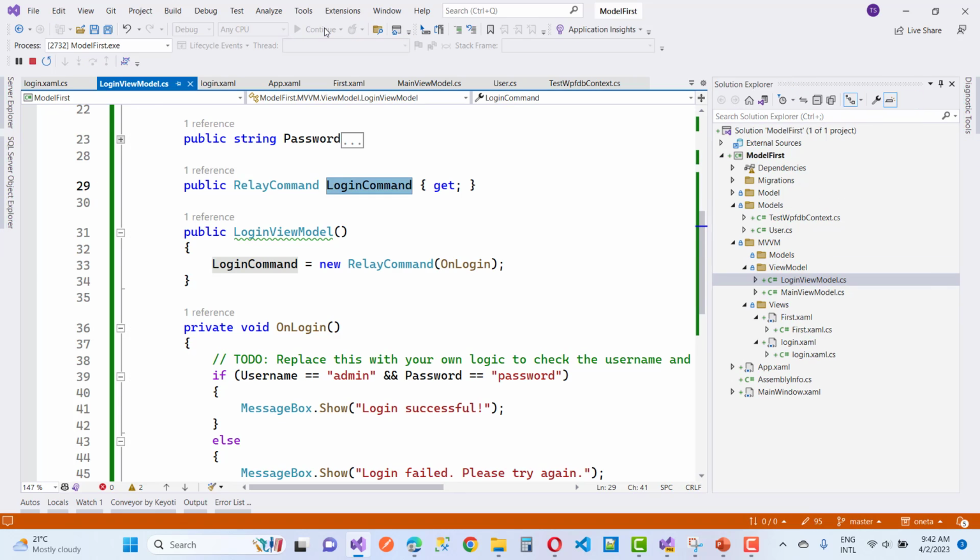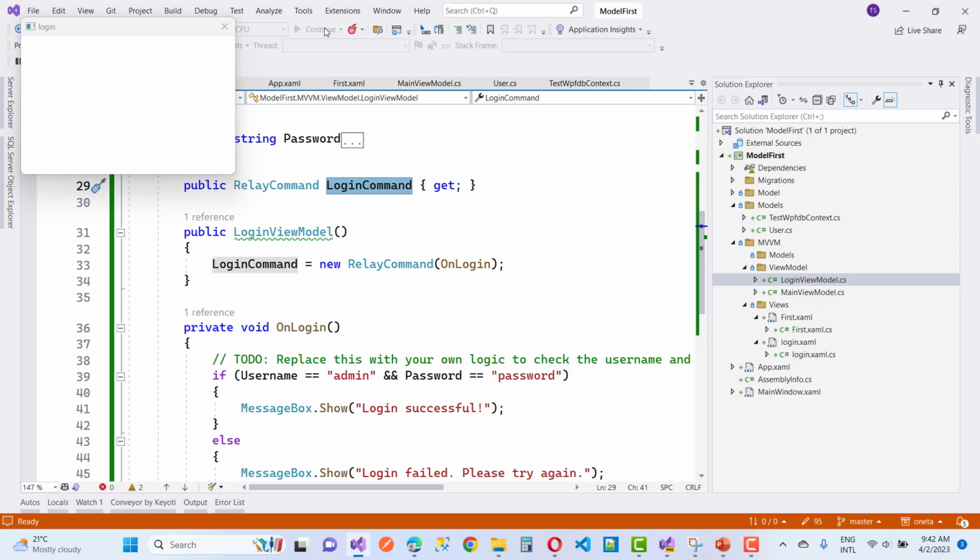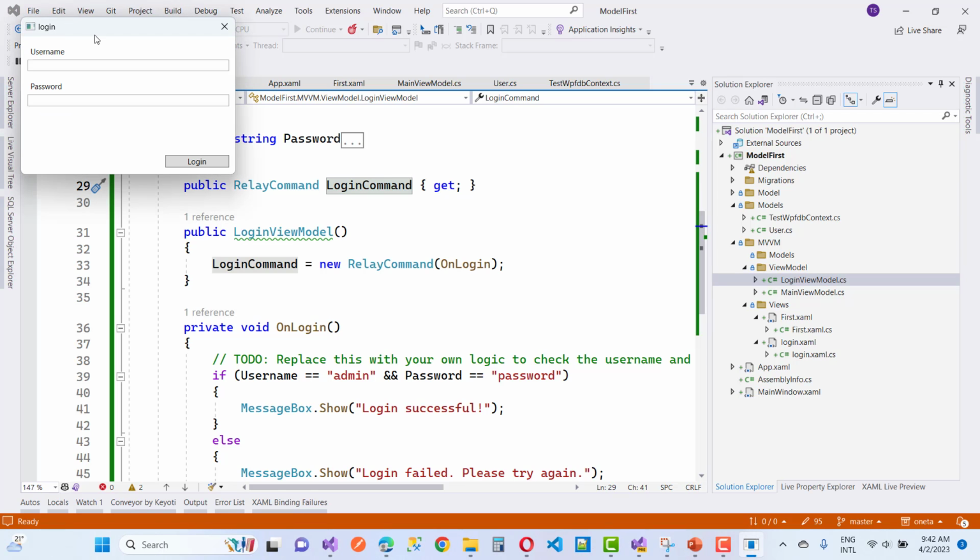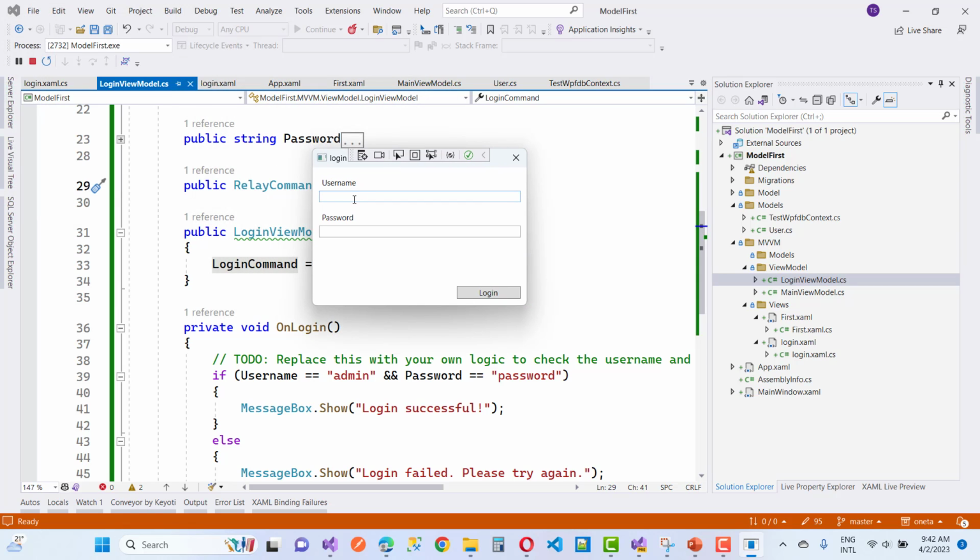Now everything is fine, but you can see here we have a login failed, because the password is empty right now. The username and the password are not actually matched, or you can say the text properties of your username and password are not bound. So every time you get login failed.